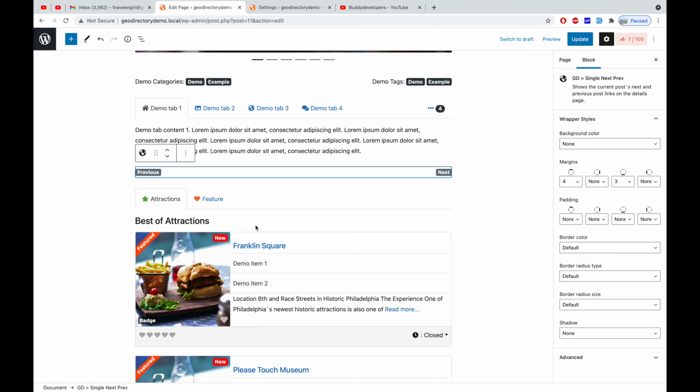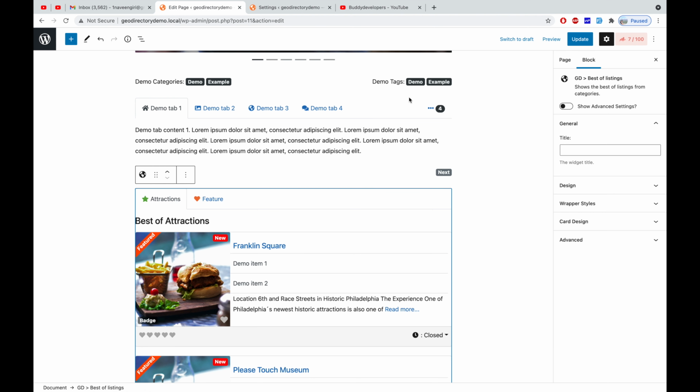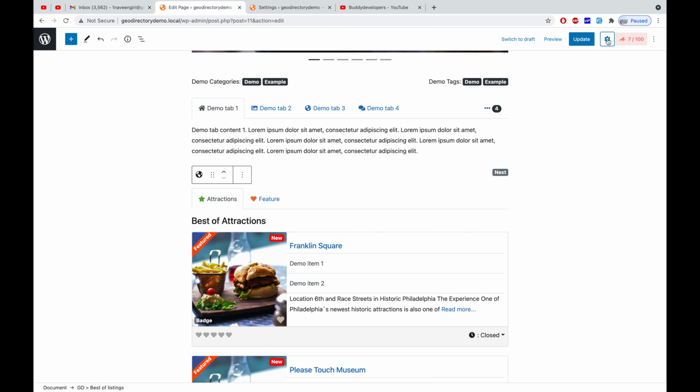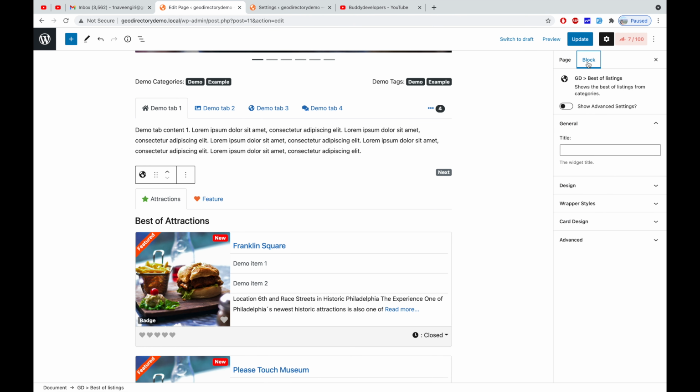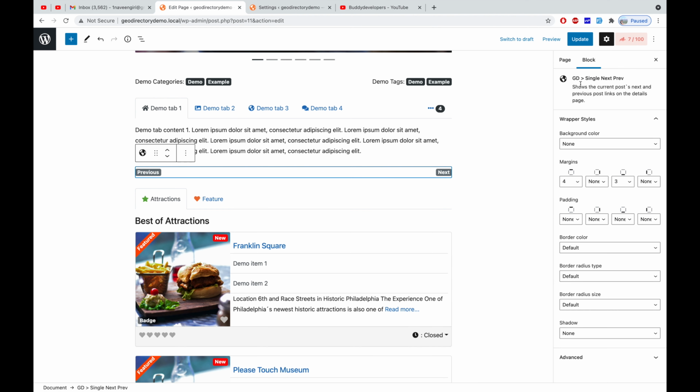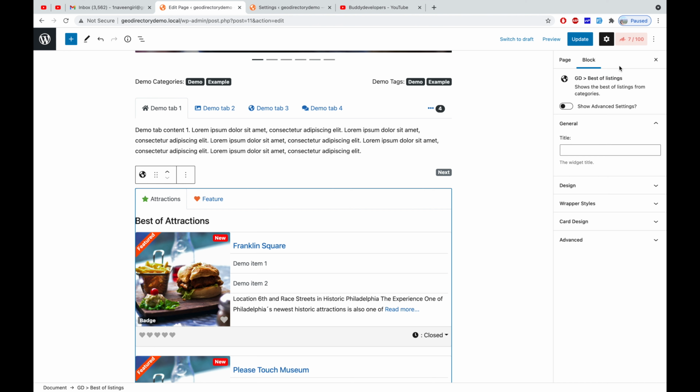Okay, so here I have added this block, and on the right hand side, if it is not there, you can click this setting icon. Okay, so here you can see this is the page setting and this is the block setting. Since right now I clicked on this block, I'm on the GD Best of Listing block section. If I click on this block, see, I'm on the GD Single Next Navbar block. So let's check the settings of GD Best of Listing.